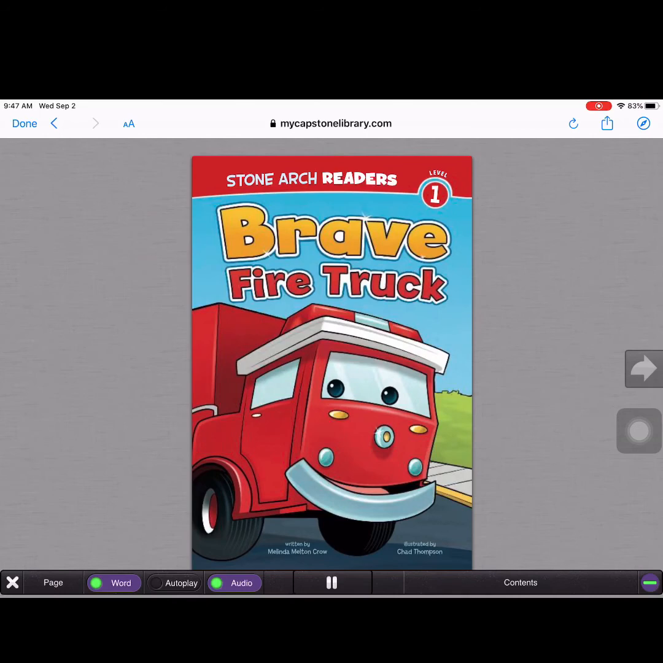And if you like the audio, you can leave it turned on. But if you want to turn it off and just read the book, you can click audio right there to turn it off. I'm going to leave mine on. You can turn the page by clicking this arrow.